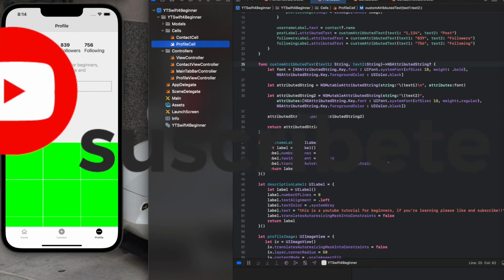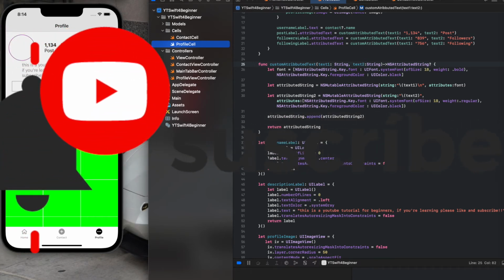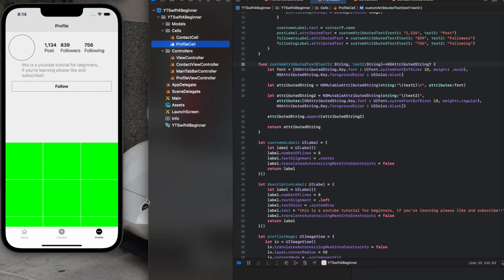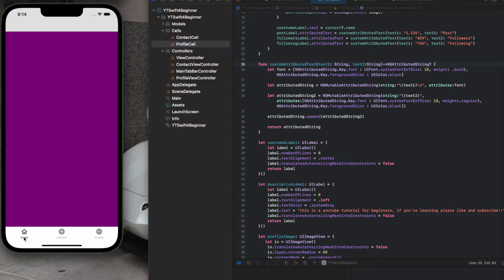Welcome to the Swift tutorial for beginners. This is part 5. In the last episode, I left you guys some homework, that is to center this if you wanted to, however you want to style it. Now I want to turn this view into a feed like the Instagram feed.